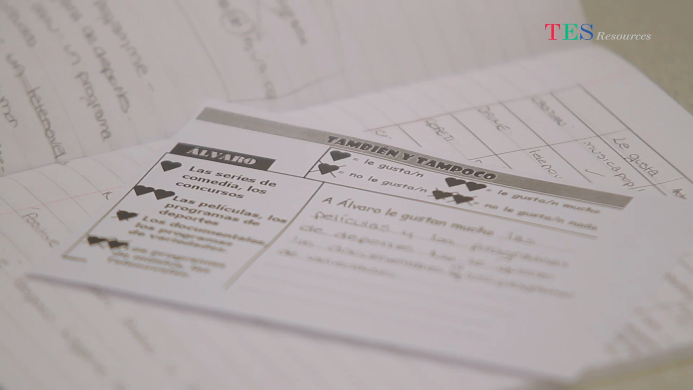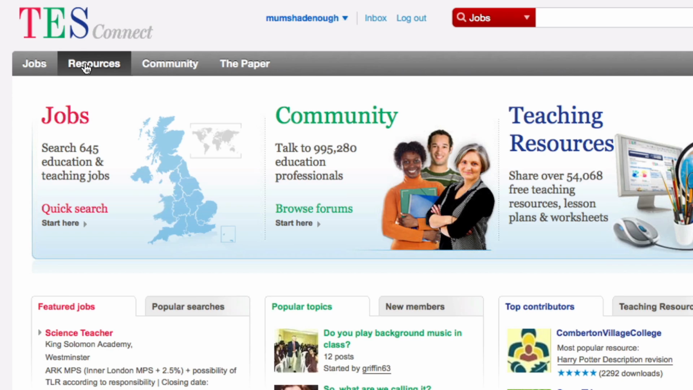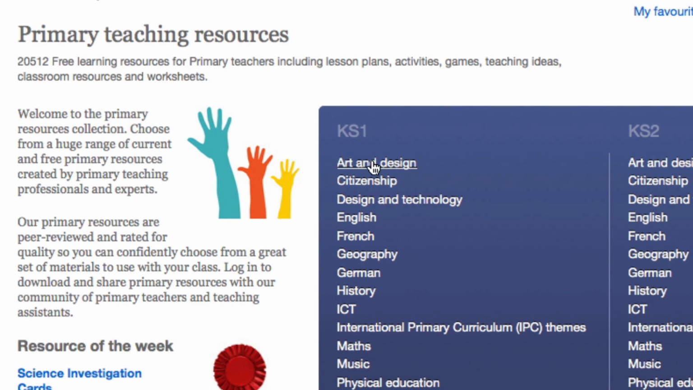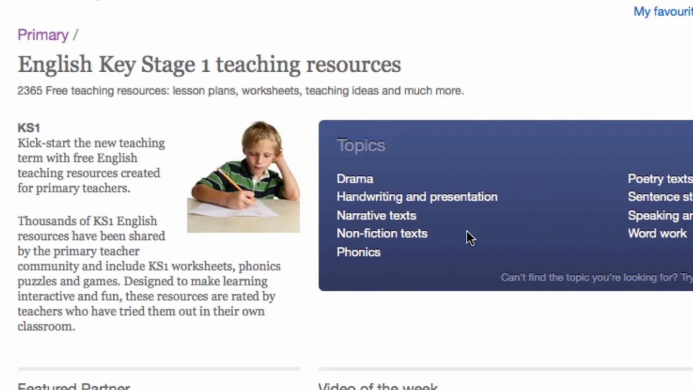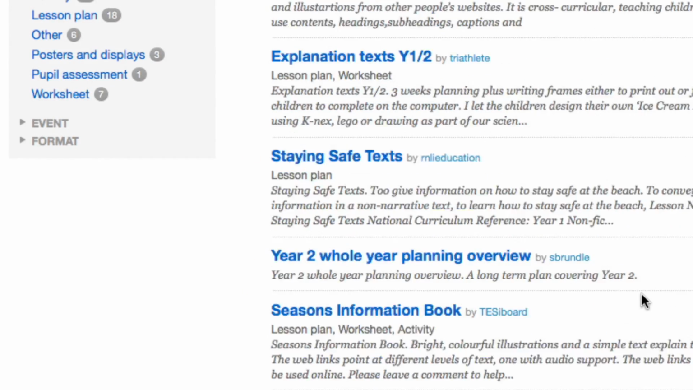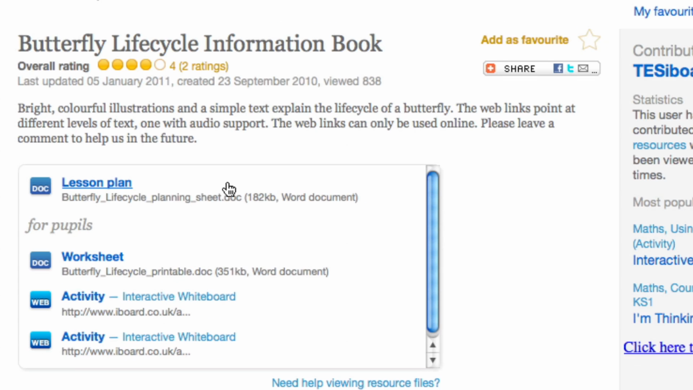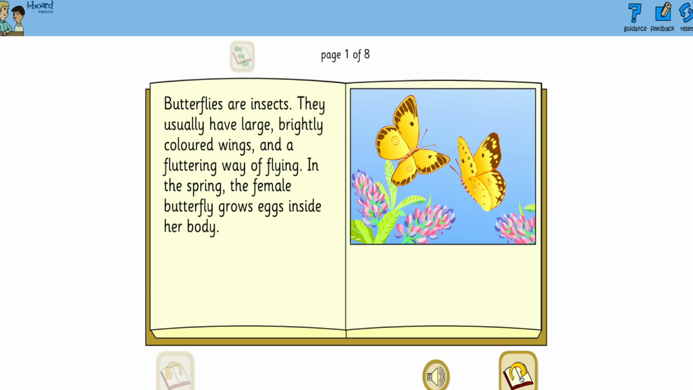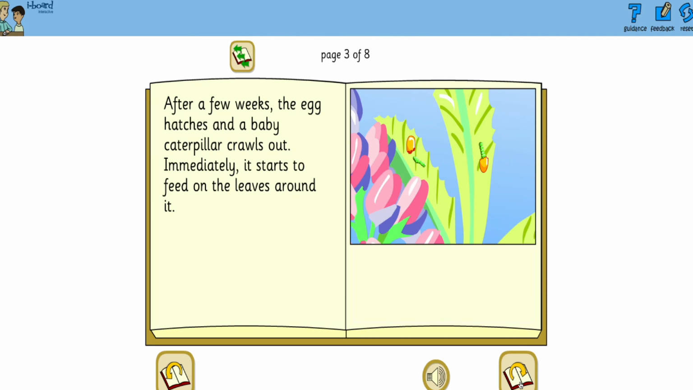It's a fairly well structured website, so you know that when you go online, within a few minutes you'll be able to find exactly what you're looking for, a resource that fits with the topic that you'd like to teach or the grammar point that you're wanting to teach, and then you're able to easily adapt that for use that week, that day even.